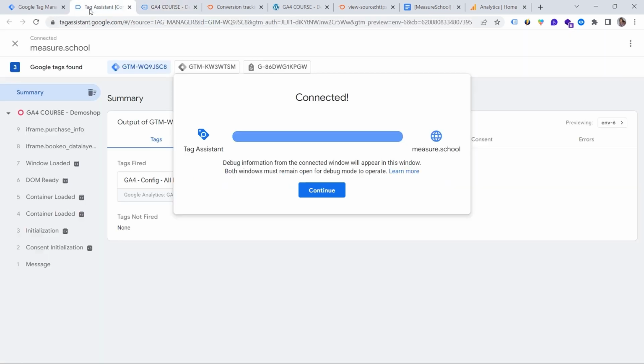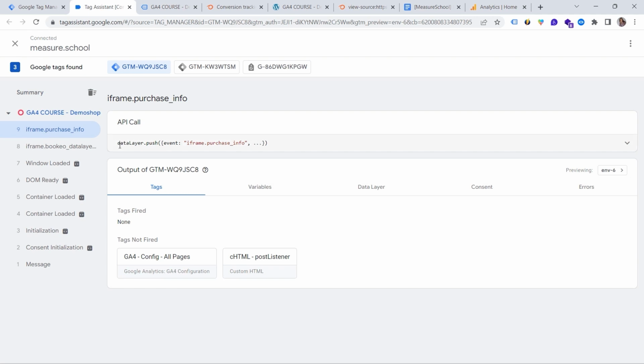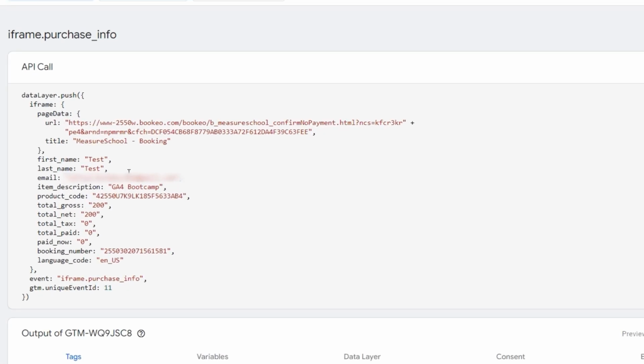And let's see what happens in the Tag Assistant. So you see number 9, and this is exactly the custom event. And it tells us, okay, purchase was made within the iframe. And here you can see data layer push. So let's expand this one. And this is where you can find some information about this purchase, right? You can see the item description, the product code, total gross, net, booking number, and so on.